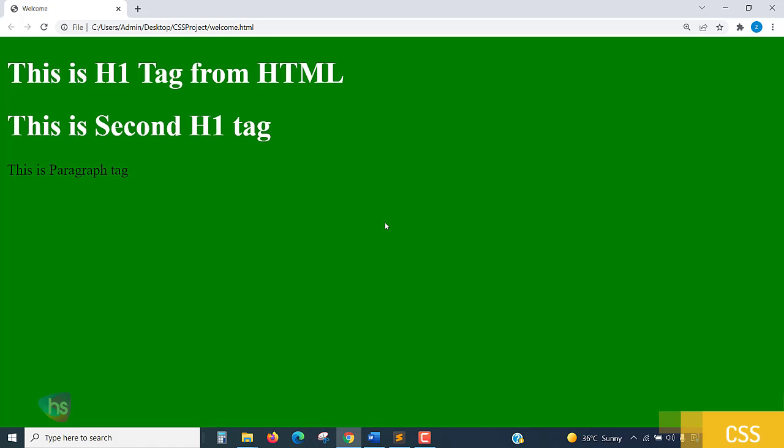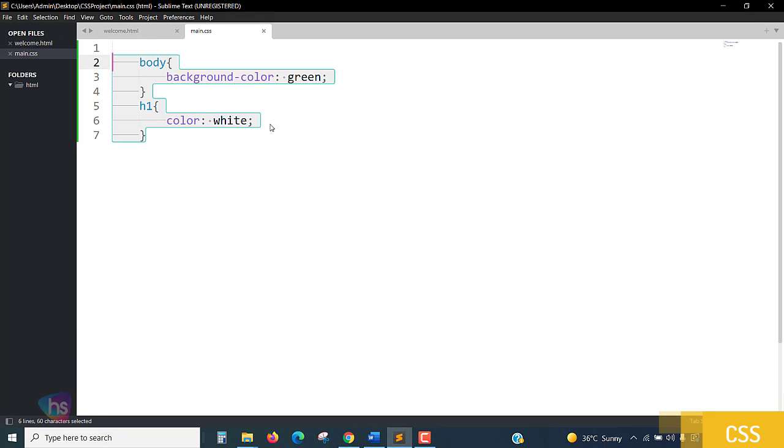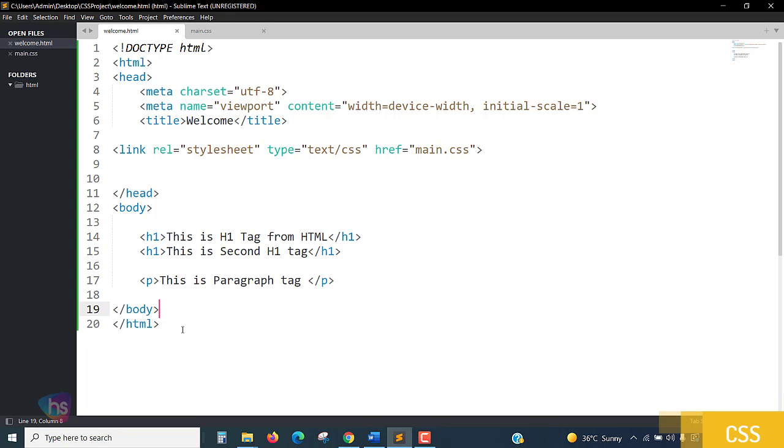Wow, I'm able to get very simply all the styles which I had used as internal. Now it is from external. This file is called external CSS, which we are applying here in this HTML page. Let's see what the advantages are.